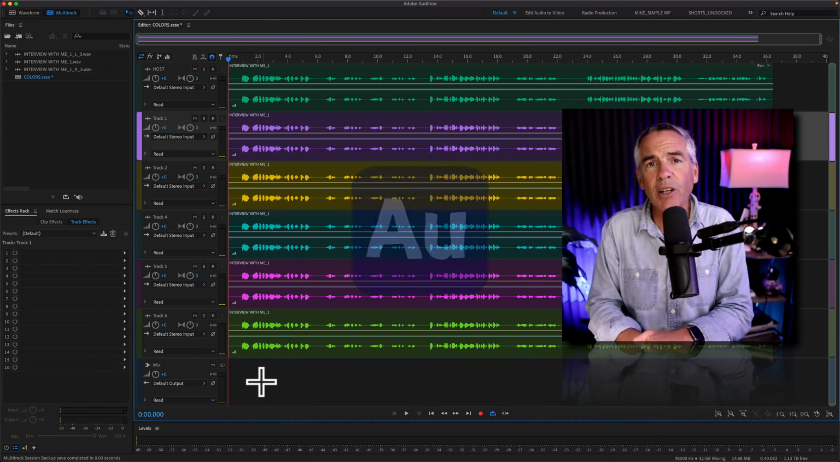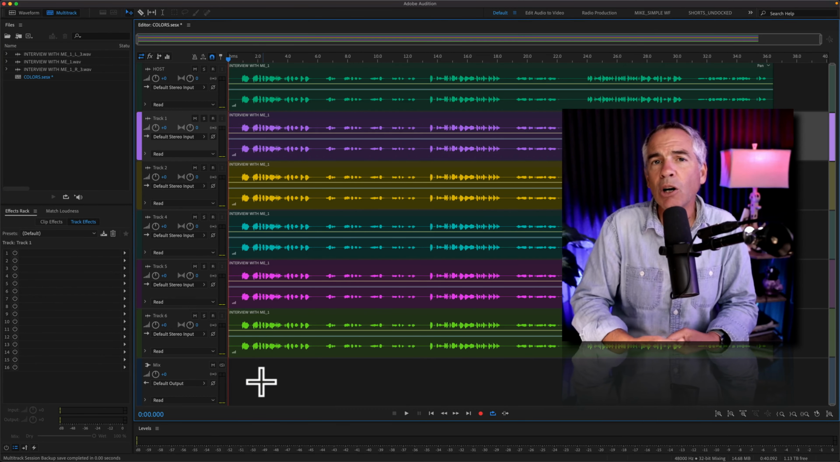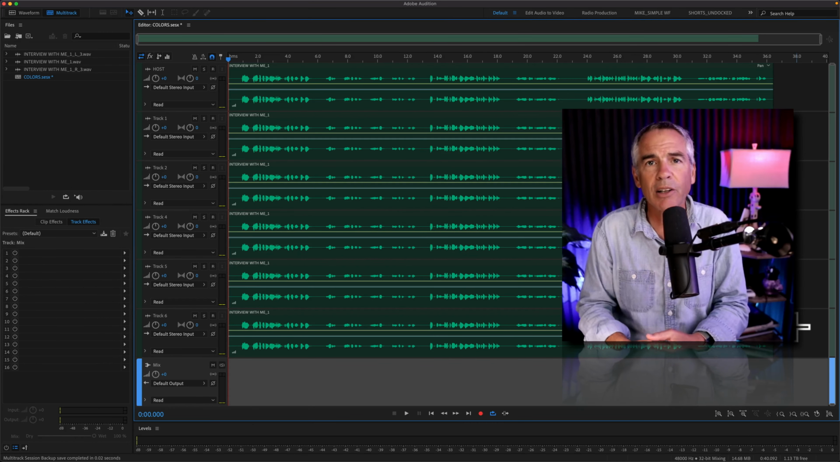In this tutorial, I'm going to show you how to disable random colors in the multi-track and have it so all of your track colors are the same default green color.